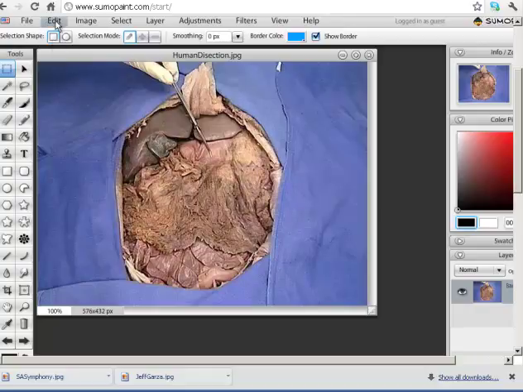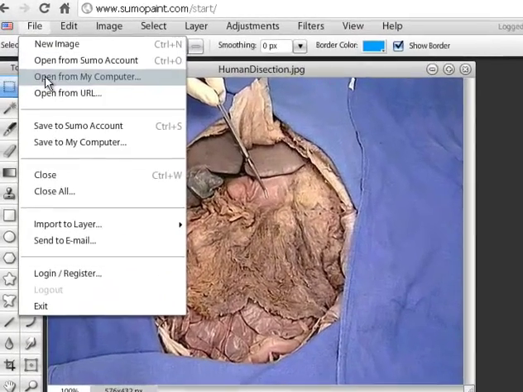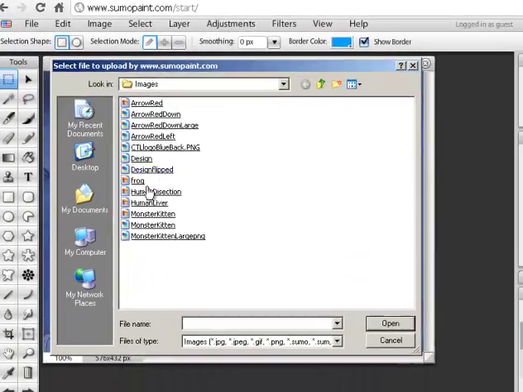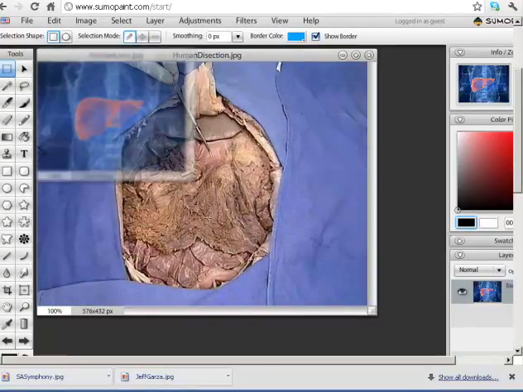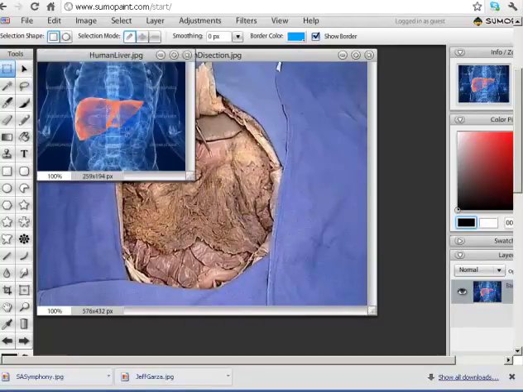And the first thing I'm going to do is open another image from my computer, human liver. And this is an image that gives them a better idea of the location of what part of the body we're looking at, where the liver is. And I'm going to add this to the drawing over here.